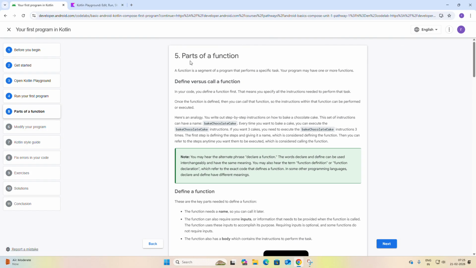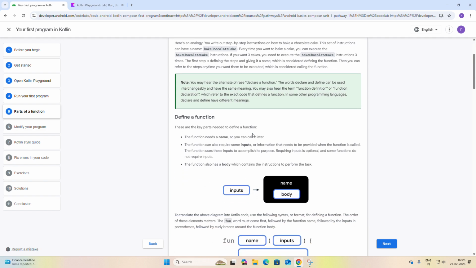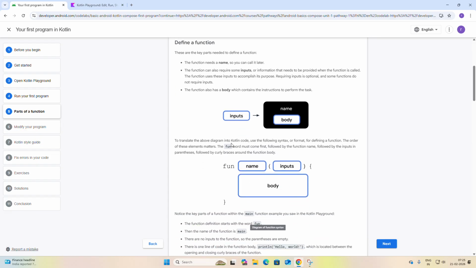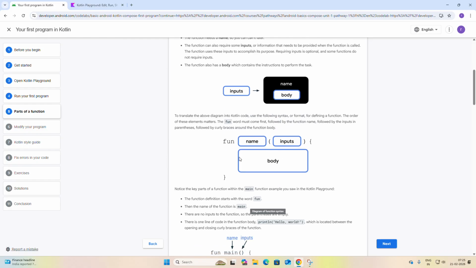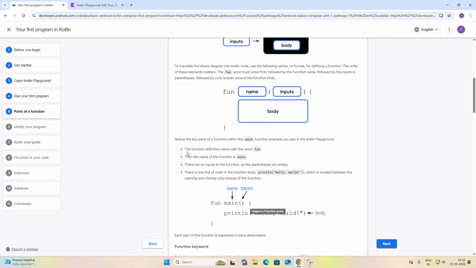Part 5, parts of a function. The function is divided into parts: inputs, name and body. You can check this part here: function, then the name of the function, input values for the function that are called arguments, and then the body of the function to execute. So here are the definitions also. You can go through all these 8 parts.